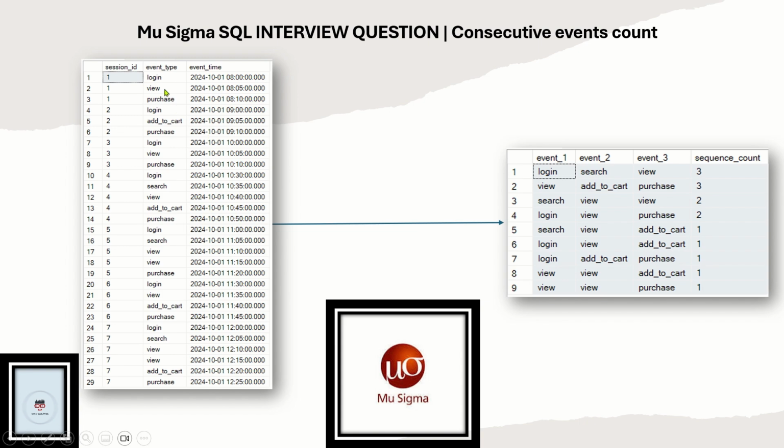So, for the first session ID 1, you have the events login, view and purchase. Login, view and purchase is a sequence, and you can see it in the output. We need to see how many such sequences occurred in this entire data. For the first session, one sequence occurred, so initially we have one. For session ID 3 also, login, view and purchase happened. So the total number of sequences for login, view and purchase is 2. Similarly, for each and every consecutive event you need to find the number of sequences that happened.